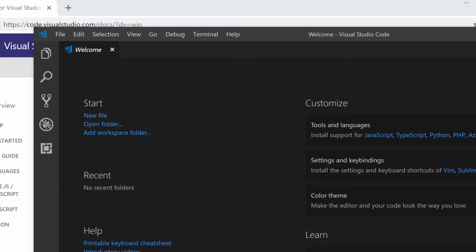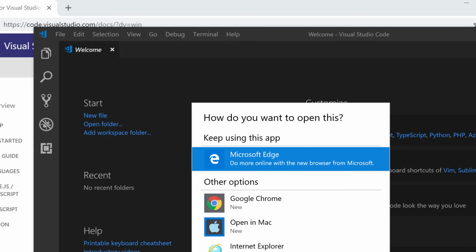Now again, this isn't Visual Studio, this is Visual Studio Code, which is more of a code editor. It can be used for web development. It can also be used with Python and some other programming languages with some extensions installed.